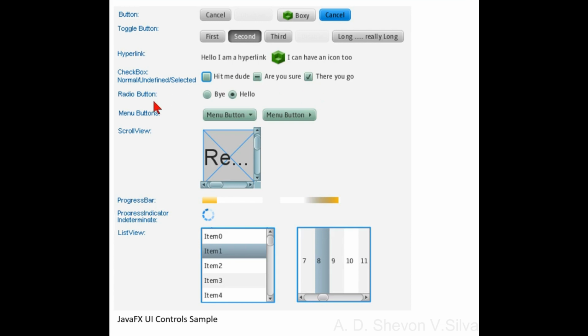The fifth row shows 2 radio buttons. The left radio button is unselected and has the caption "Bye." The right radio button is selected and has the caption "Hello." The sixth row contains menu buttons. The left button has a down arrow that indicates that the menu expands downwards. The right button has a right arrow that indicates that the menu expands to the right side.